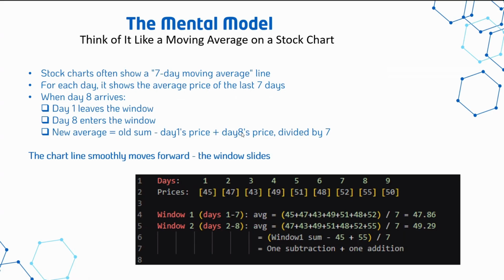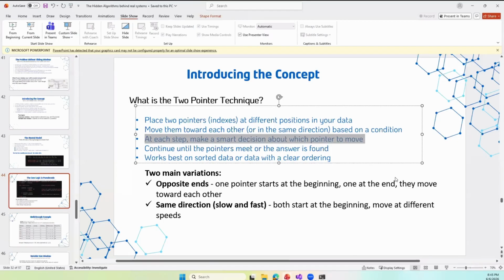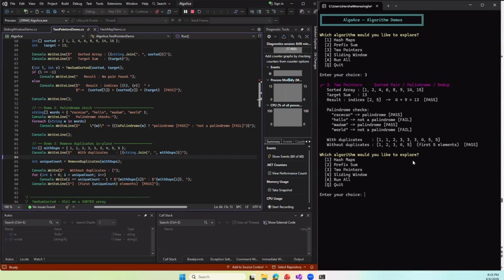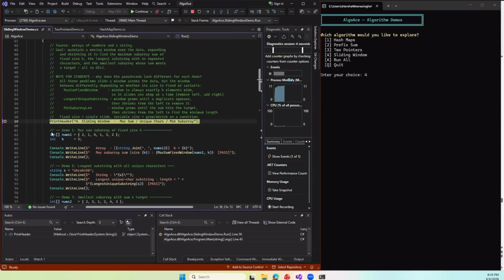Now here, the logic in pseudocode computes the maximum sum of 3 consecutive elements. So why don't we try that as well in our application? Let me restart this. I want to go with my sliding window example. So I have an array and my window size, which is the k variable, is going to be 3.